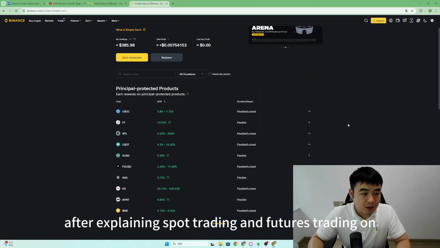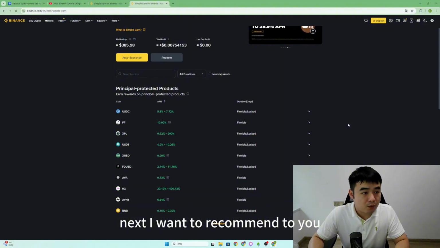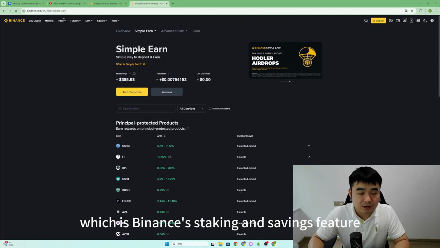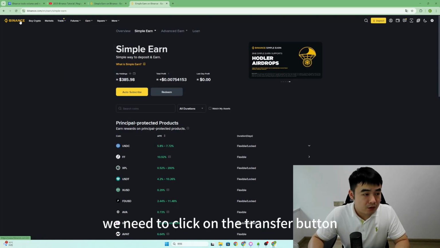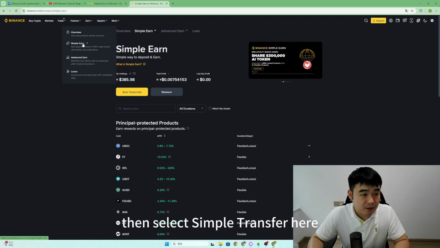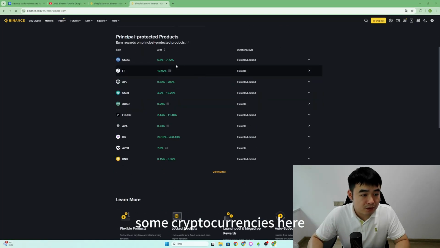After explaining spot trading and futures trading on Binance, these 2 sections, next I want to recommend to you another way to make money on Binance, which is Binance's staking and savings feature. We need to click on the transfer button at the top of Binance. It's a button for transferring coins. Then select simple transfer here. After clicking in, you can see there is a section for staking some cryptocurrencies here.